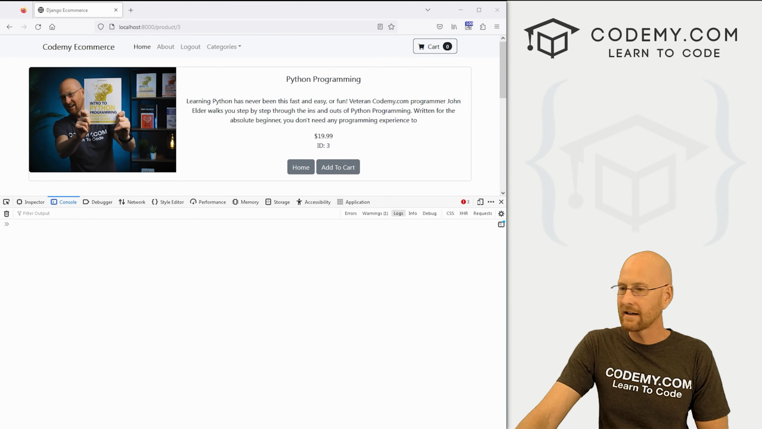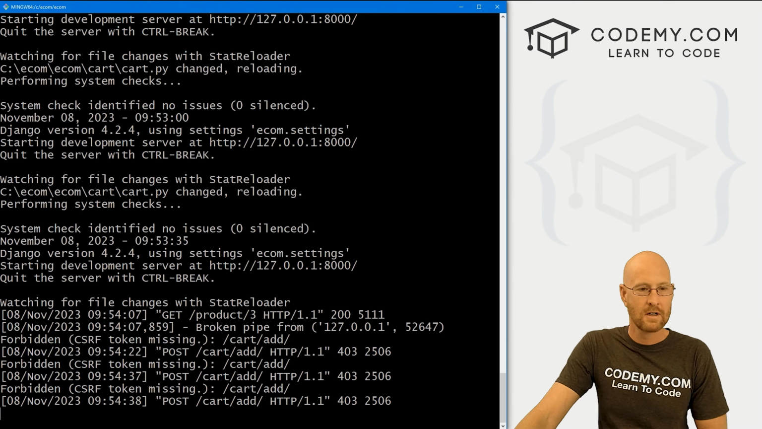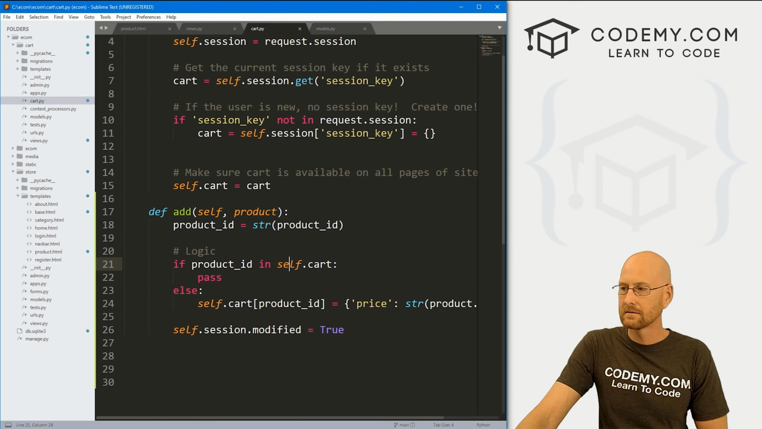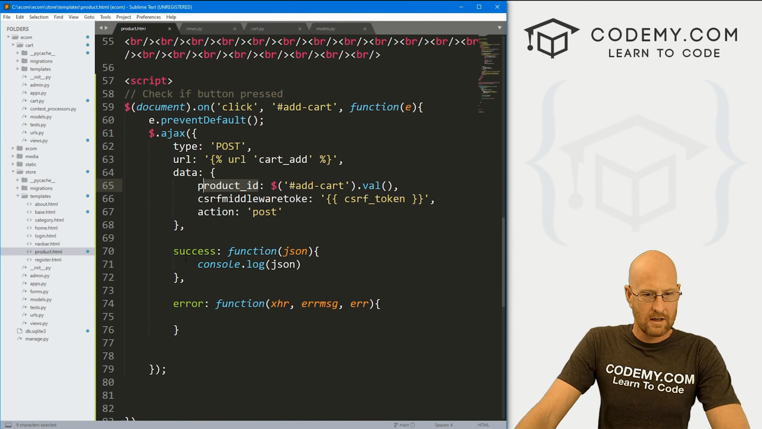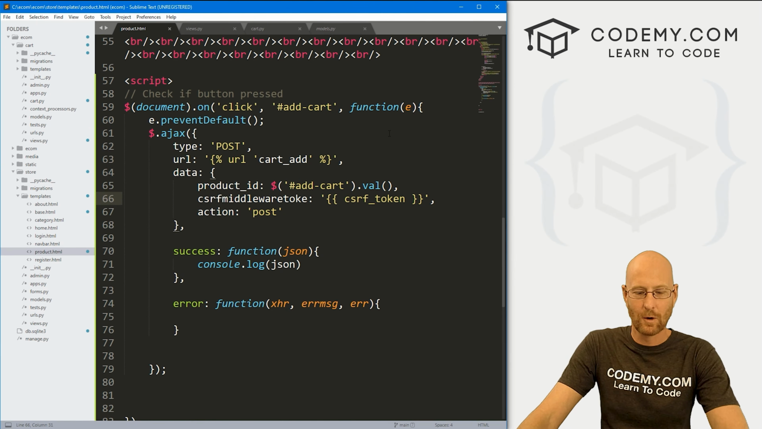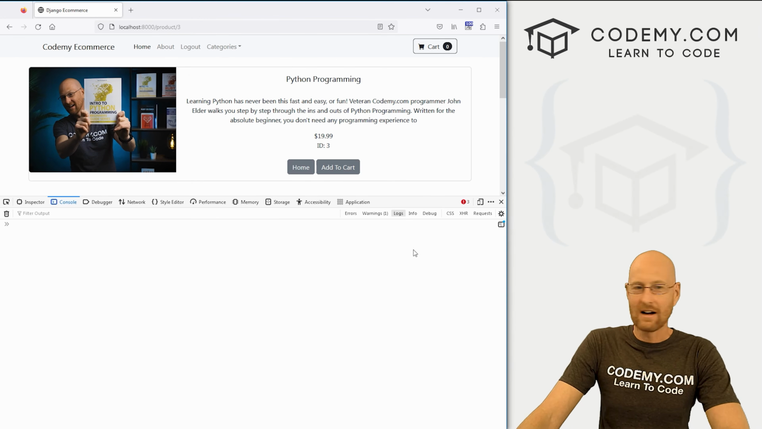But we can go to the console. Oh, no, we definitely got an error. So, all right, let's head over to the terminal. Let's see what happened here. CSRF token is missing. All right. I thought we added that. Let's go back to the product page and csrf_token. Oh, misspelled token. There we go. All right. Well, that makes sense. All right. Let's try this again.